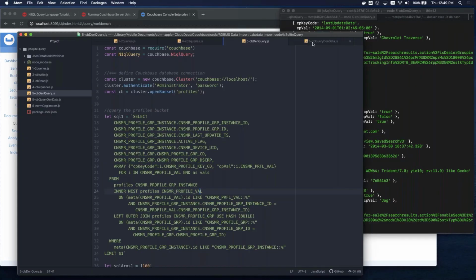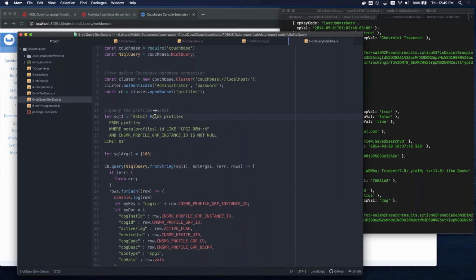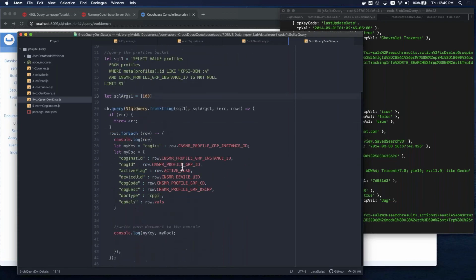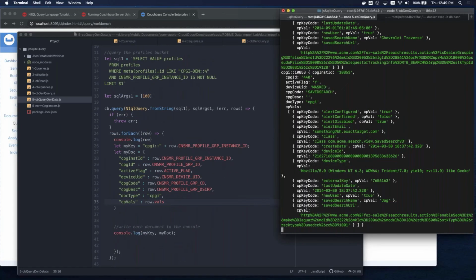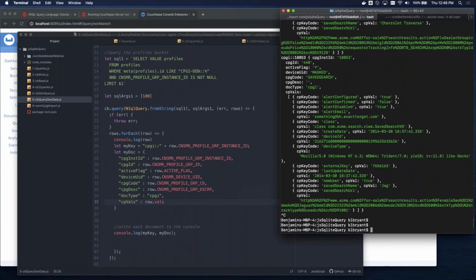Okay, so now I have this data in here, and what I can do now is query for that data using this query, select value profiles from profiles, where I'm filtering for my new denormalized object type, and then I can get 100 of those back, and then run the same mapping logic and putting that out there in the console.